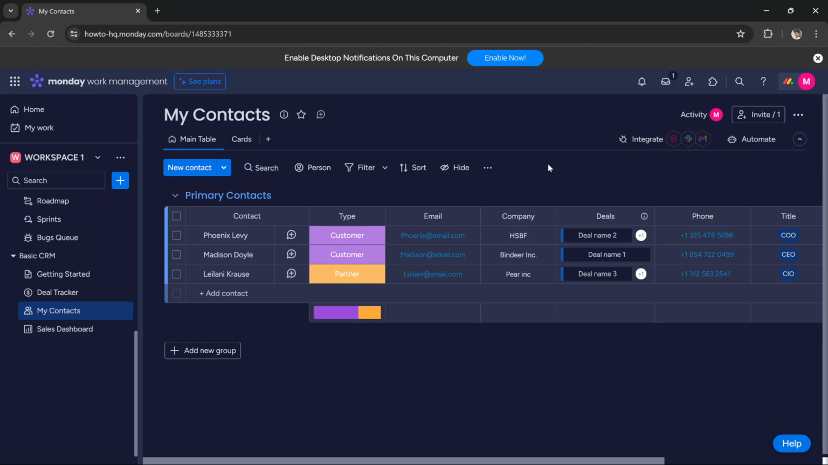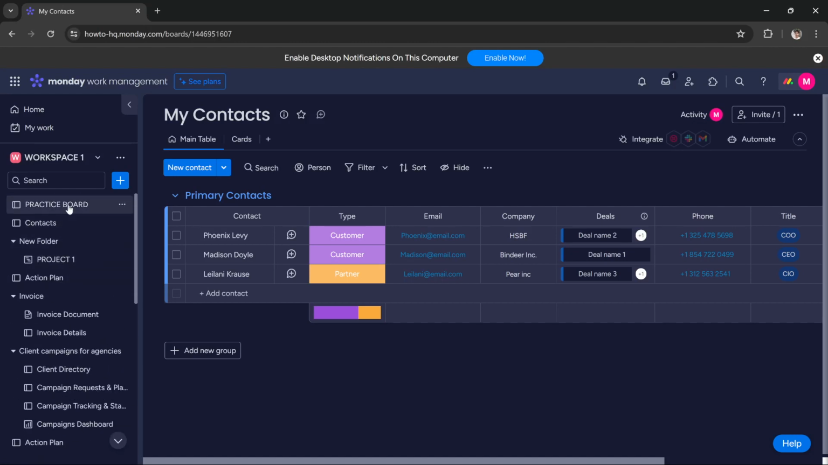Hi guys, in this tutorial I'll teach you how you can use forms view in monday.com. So open the board in which you want to add form view. Like in my case, I am going to open this practice board.